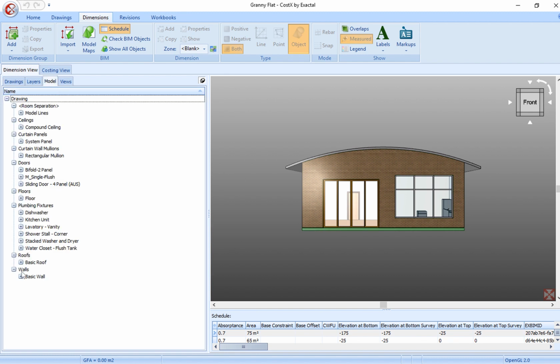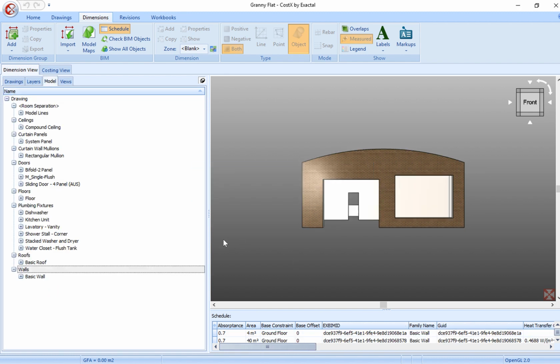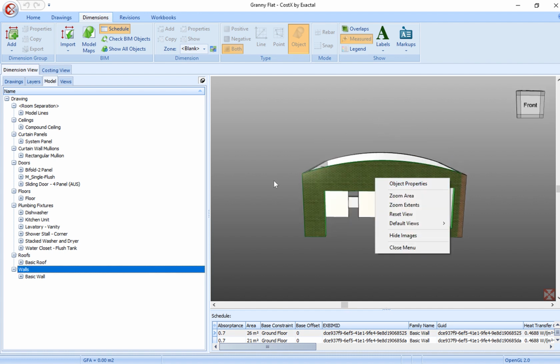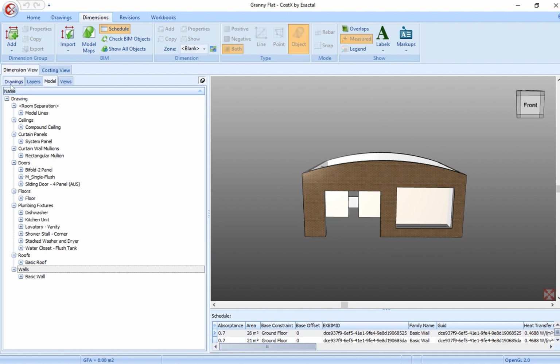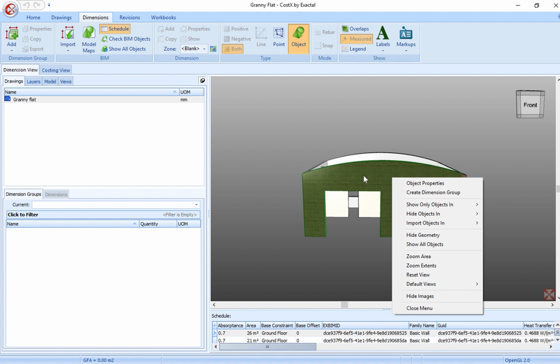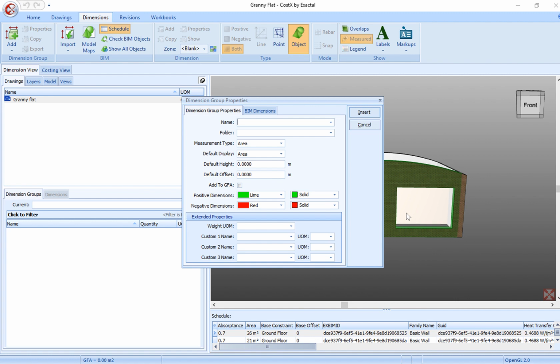So go to your model hierarchy, click on walls. So now that you've got your walls isolated, make sure you're on the drawings tab, right click on the wall object and go to create dimension group. And once we click that, this window shows up.